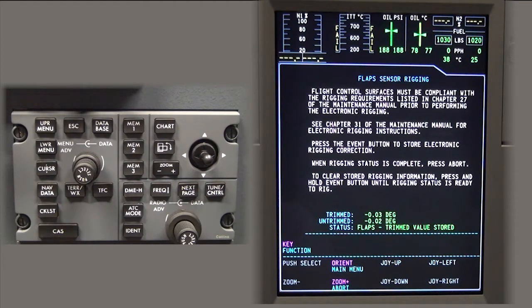Verify the trimmed value matches the angle by plus or minus 2 degrees for each position. Move the flaps back up, stopping at every position: 15, 7, and 0 degrees. Verify the trimming value is within plus or minus 2 degrees for each position.